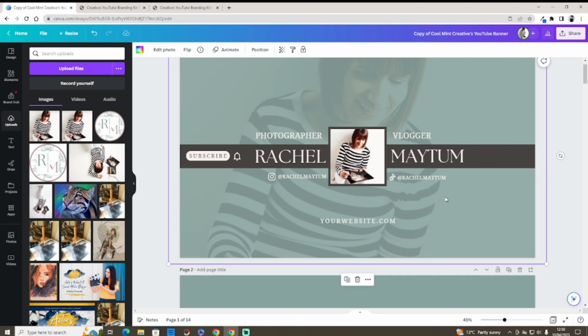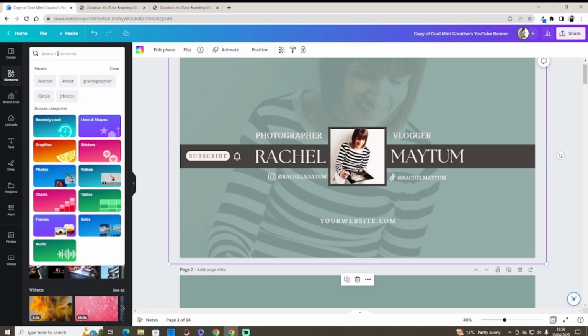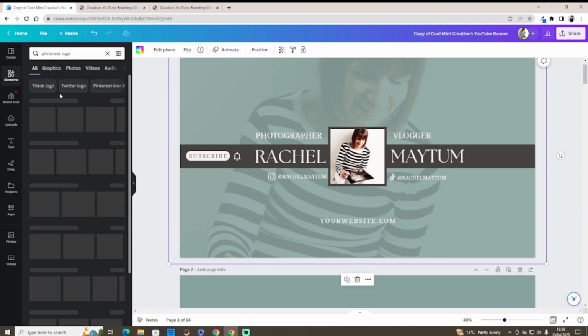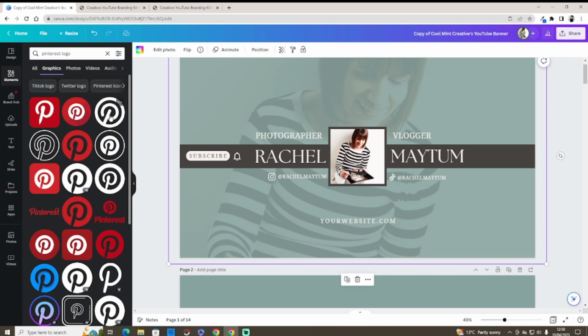Now, if it doesn't have this social icon that you would like, you can go to elements. I'm trying to think what other one is there. I think they're all the ones there, aren't they? But you may want to put Pinterest, for all I know, icon. So this one's free, so you can use that one.